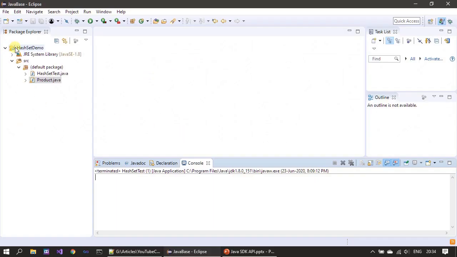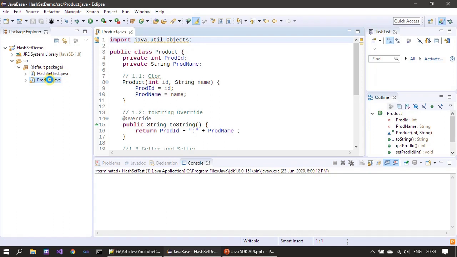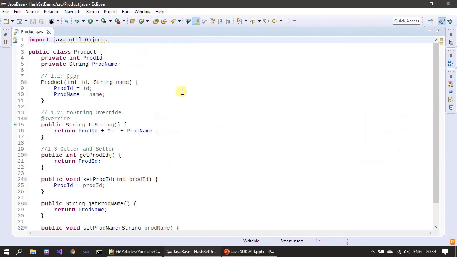So here is our HashSet demo project. In this we have two classes. One is placed in the Product.java and another one is HashSetTest. So this has our program main entry. So inside the product class, we already saw this many times.